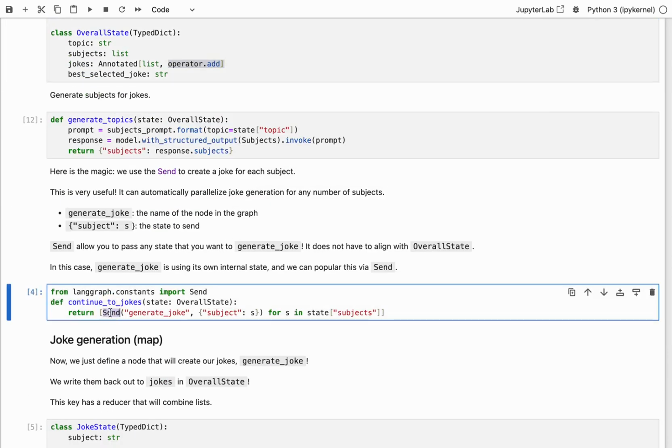So this Send API is really convenient for at least two reasons. One is that this list can be arbitrarily long. So this could be any number of subjects, and it'll automatically spawn a generate joke node effectively for every element in that list and run generate joke. So that's one. It's very flexible in how many of these you can spool up in your graph, which is really nice. We don't have to manually create all those edges. It'll automatically generate them all for us based upon the size of this list of subjects.